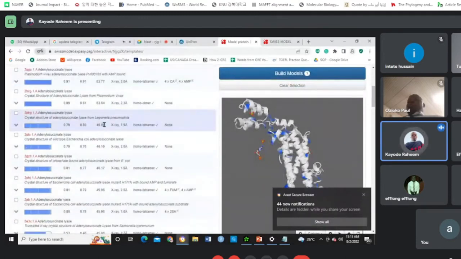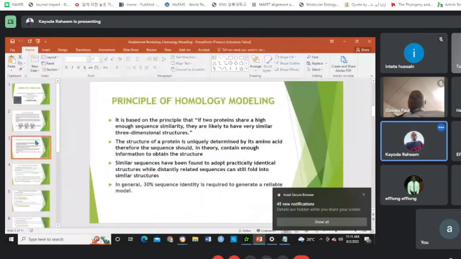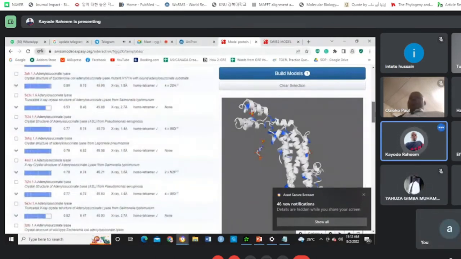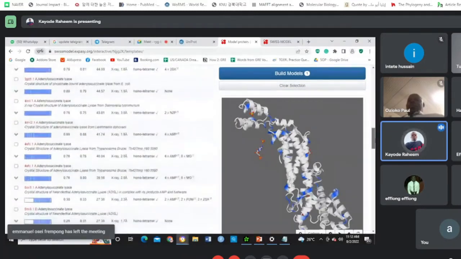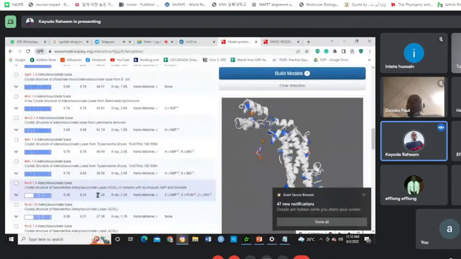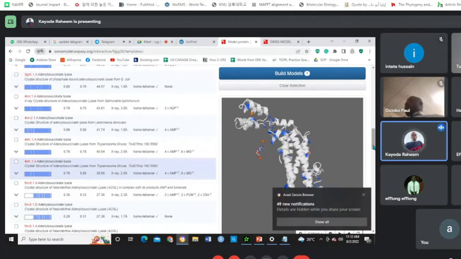It's still a good model I can work on. Let me go back to my slide quickly where I made that point. I said that, in general, a 30% sequence identity is required to generate a reliable model. Looking down through these, they are still within that standard principle. I told you we have some below it, which is 27.3. This is the cutoff. Now we can start making the decision from 39.56 and above. So that's the first factor to consider.